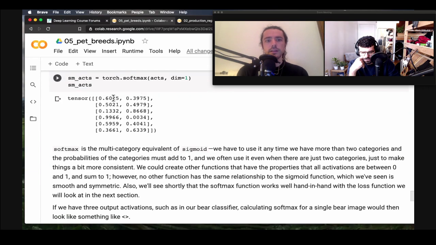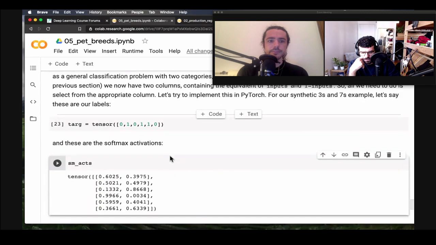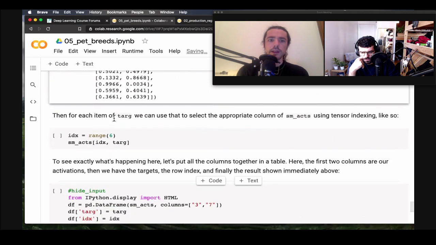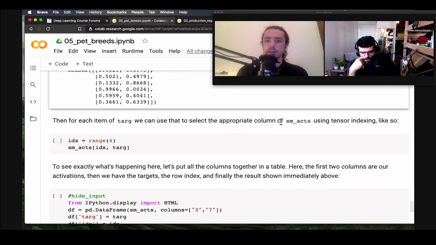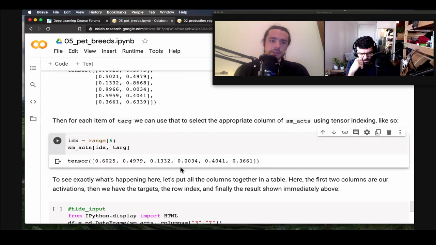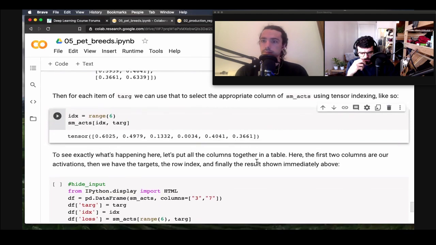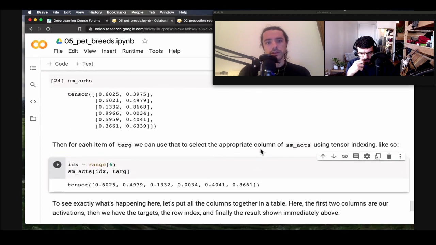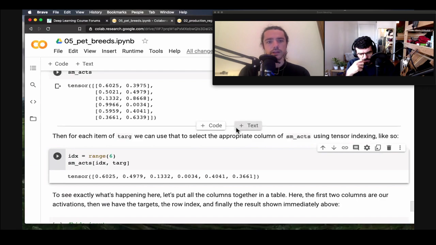0.6. And that adds up to 1. Okay. So these are the softmax. Gotcha. Then for each item of the targ tensor, we can use that to select the appropriate column of sm_acts using tensor indexing, like so. idx = range(6), sm_acts[idx, targ]. What is this? For each item of targ, we can use that. So we're using the targ to select the appropriate column of sm_acts using tensor indexing.